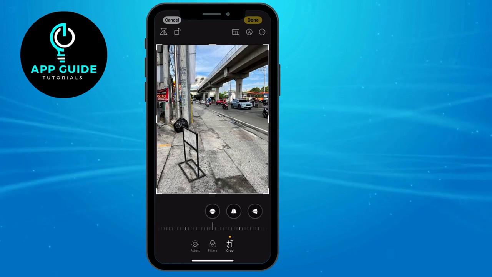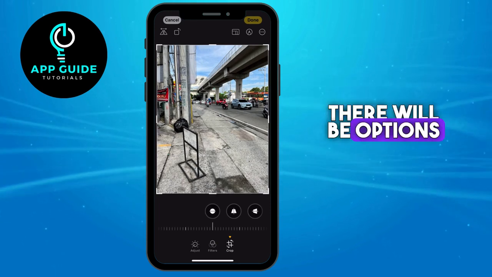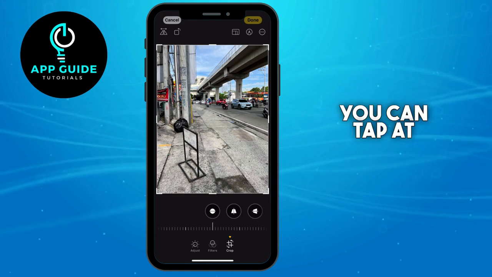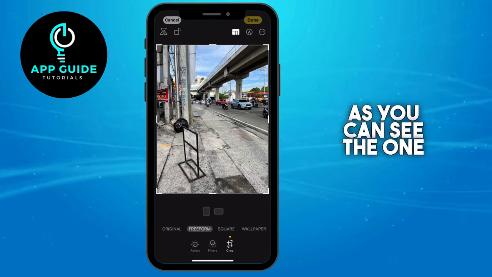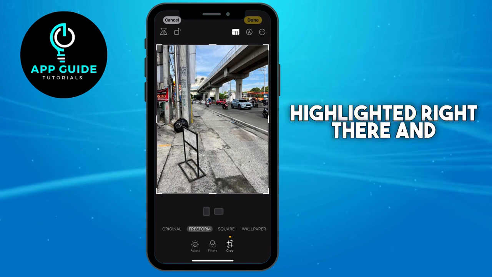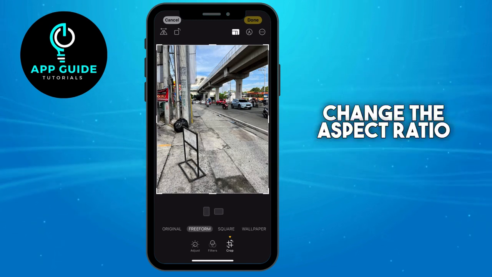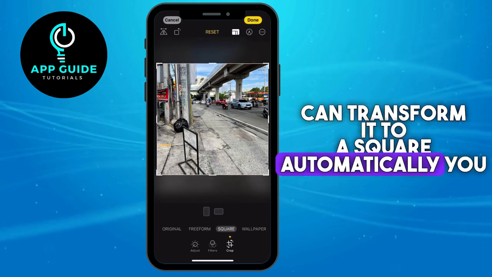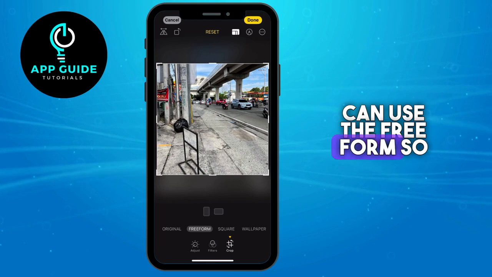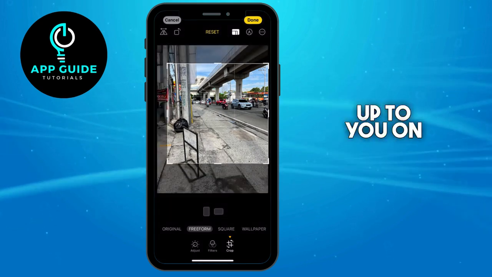As you can see, there will be options right here, and now you can tap at the top right again. As you can see, the one that is highlighted right there, and here you can now change the aspect ratio of your picture. You could transfer it to square automatically. You could use the freeform, so that it's up to you on what you want.